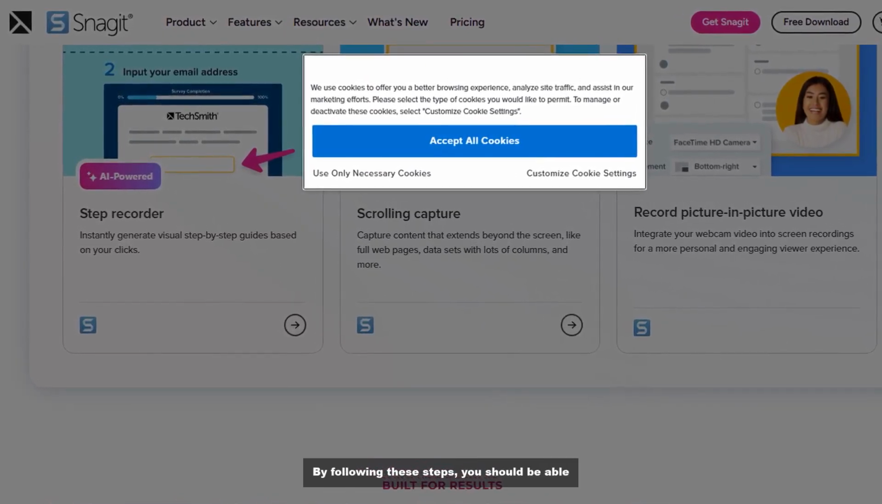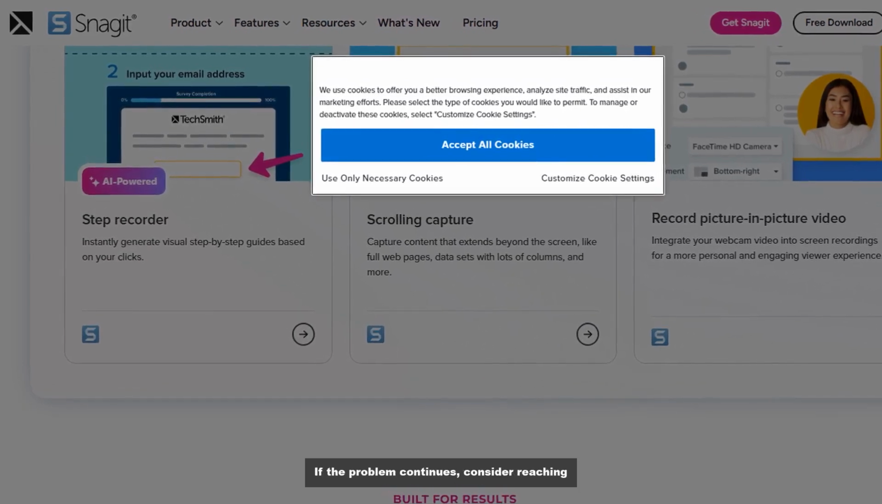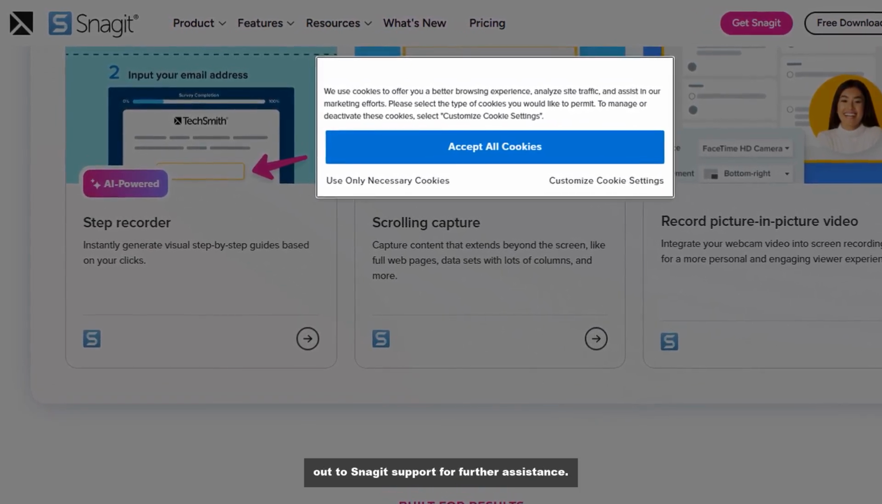By following these steps, you should be able to resolve the export error in Snagit 2026. If the problem continues, consider reaching out to Snagit support for further assistance.